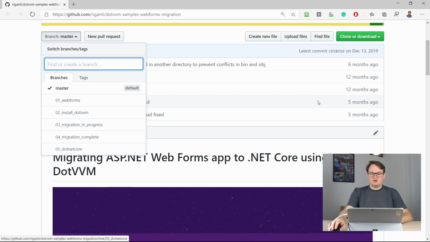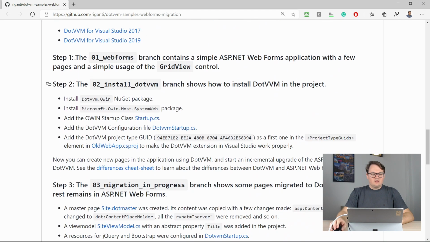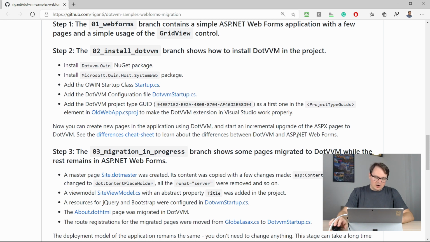So if you clone the repo, you can browse these branches and see what has changed between them. So you will get the idea of the individual steps. And it's also described here in the README, so there are exact instructions on how you should work. So basically you install .vvm OWIN and the Microsoft OWIN host system web package. You can use this .vvm startup, and you need to add some GUID in this project. I will show it in the demo.